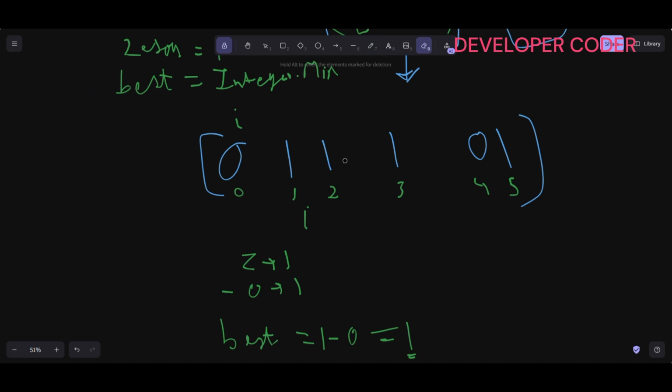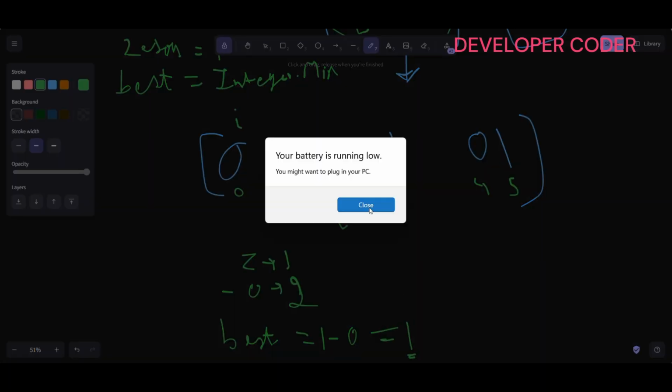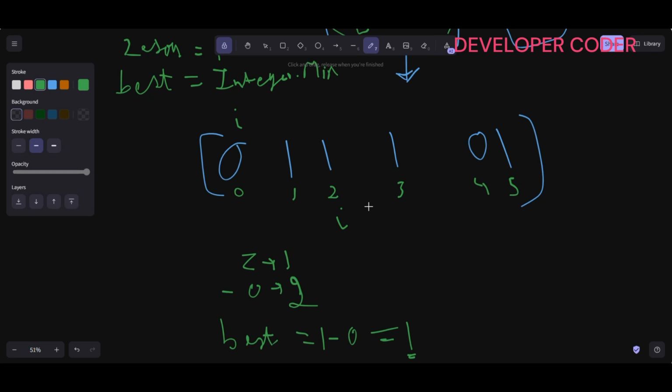Now my I is going to move further. I move here, so number of ones is going to become 2. So zeros minus ones, I'm getting some negative value. But I'm not going to update this.